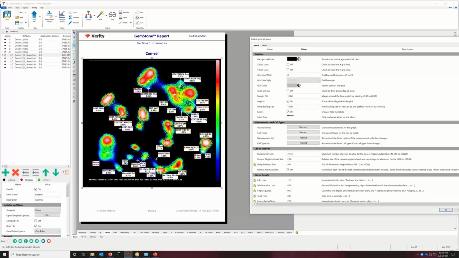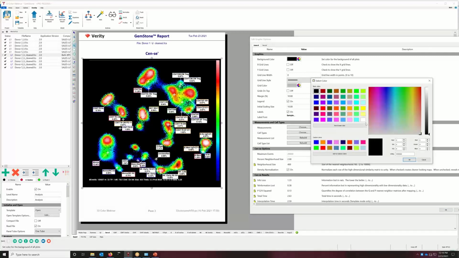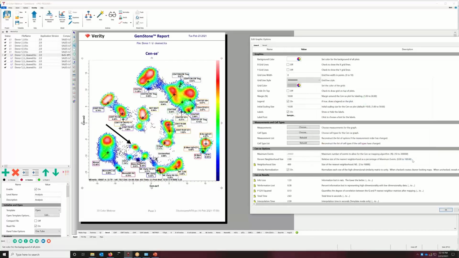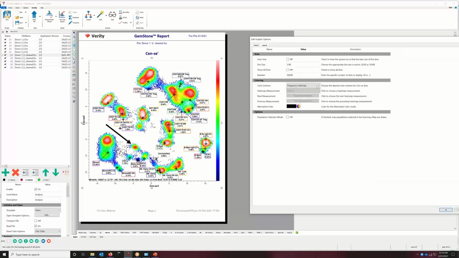Come back here. Change that back to white. Okay. And let's go back to our summary map colors. So we're back to where we started from.